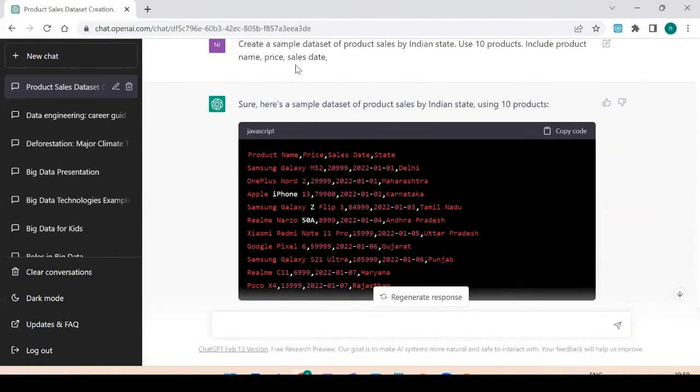ChatGPT and I typed this command: create a sample data set of product sales by Indian state. Use 10 products, include product name, price, sale, and date. And you see how smart this ChatGPT is. It is able to give me a file in CSV format. This is the file I copied, stored in a CSV file, and then uploaded. So we have a CSV file using ChatGPT. You can use ChatGPT for different purposes. This is one of the purposes. I also use ChatGPT to prepare my PowerPoint presentation. You can also do that.